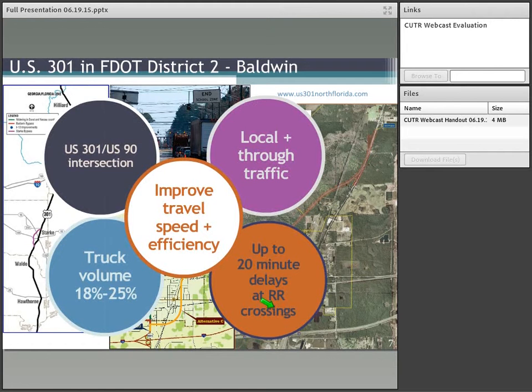Reasons for putting this bypass in Baldwin were stated to alleviate congestion within the town that's caused by the intersection of US 301 with US 90, a mix of local and through traffic, high truck traffic volume, including 18% on US 301 in downtown Baldwin and 25% on the 2-lane segment of US 301 north of US 90. Also 2 railroad crossings that restrict traffic sometimes for more than 20 minutes while the trains are running.